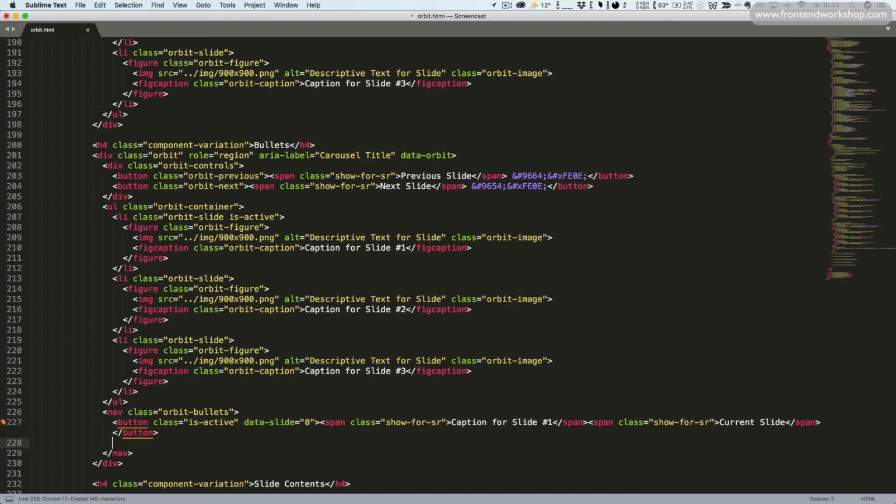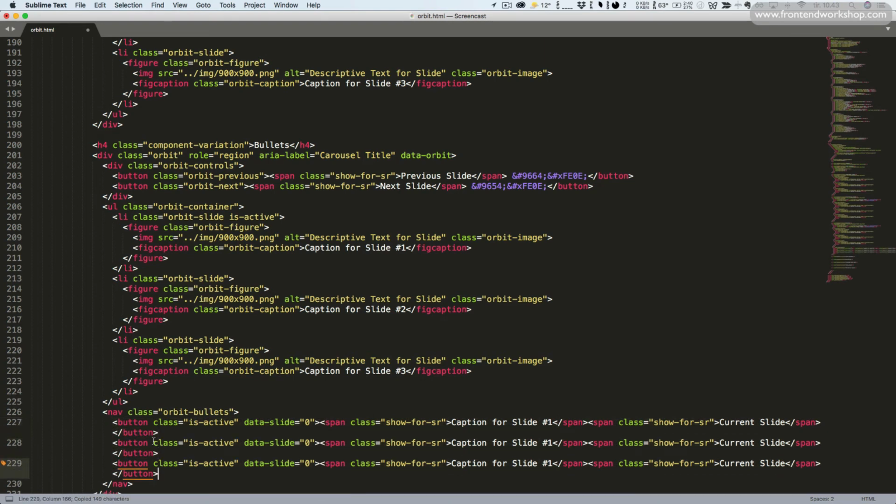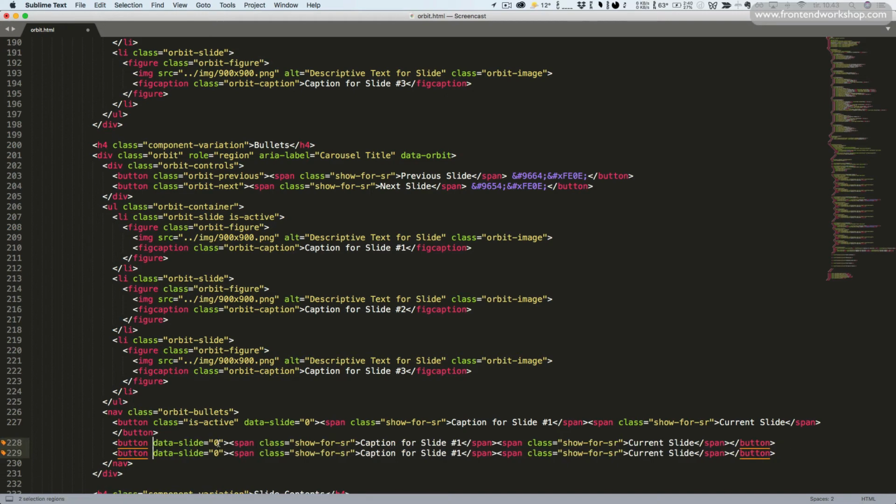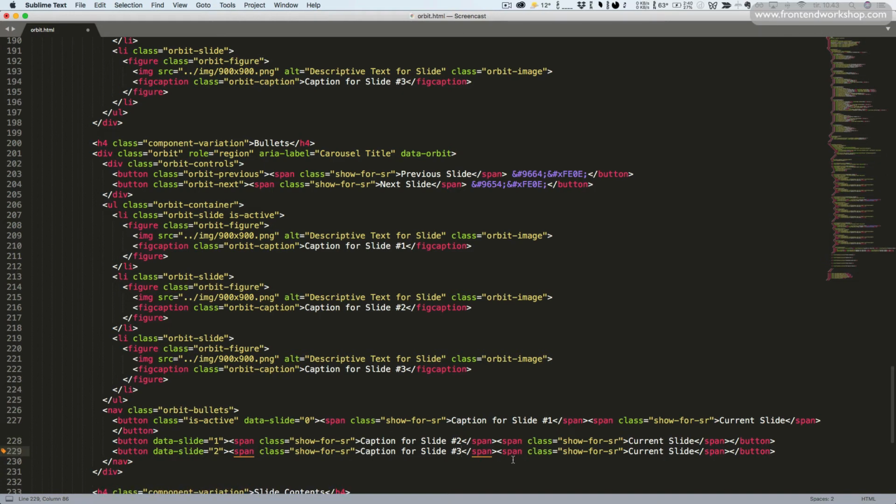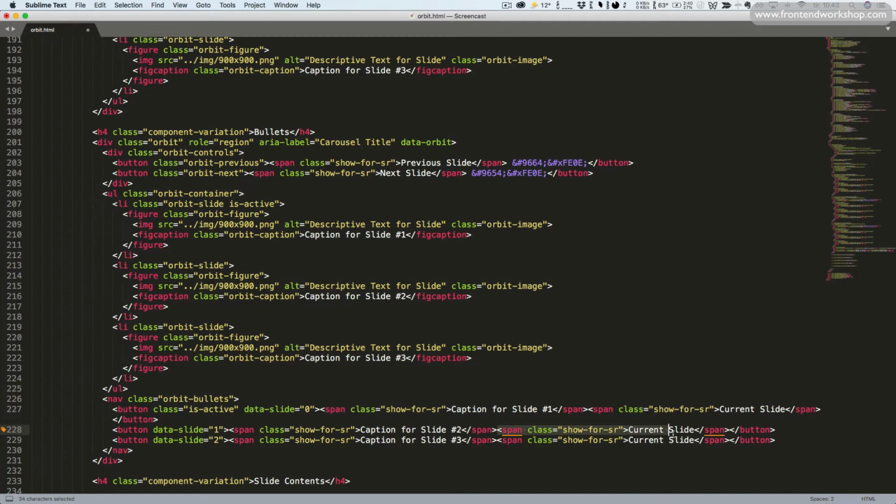Now we'll copy this button and paste it in 2 times. I'll remove the isActive class, change the value of the data slide attribute to 1 and 2, and also change this text here to 2 and 3, caption for slide 2 and 3. And finally, I'll remove this current slide text here, since it's only true for the first button.